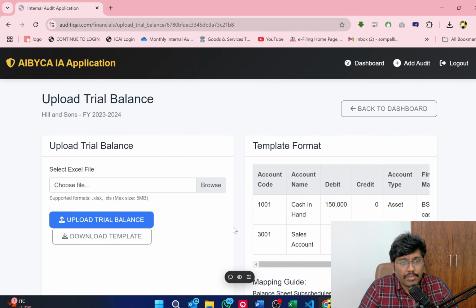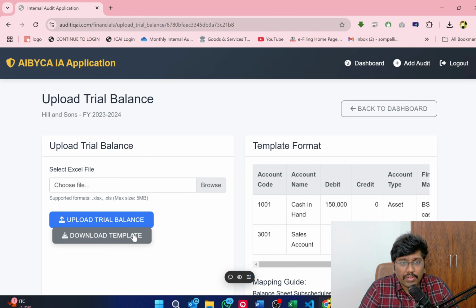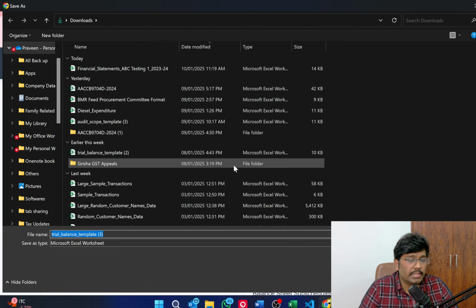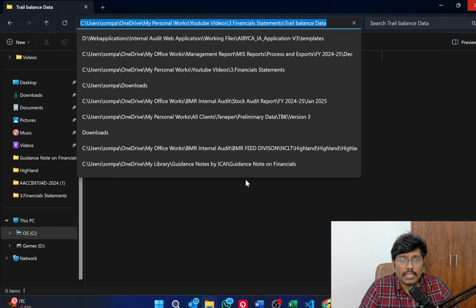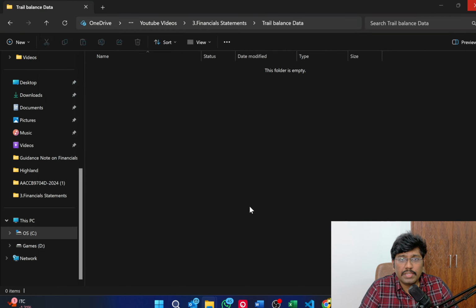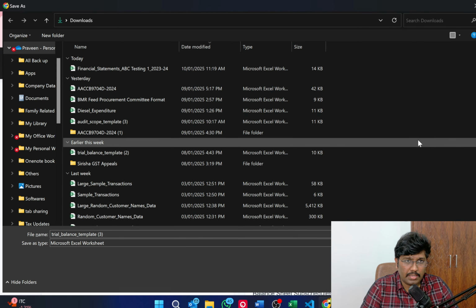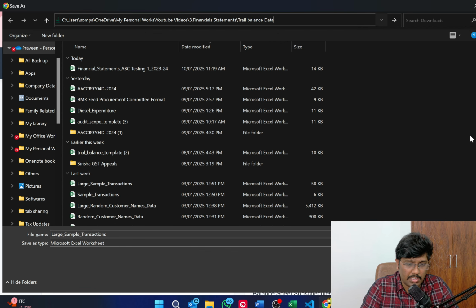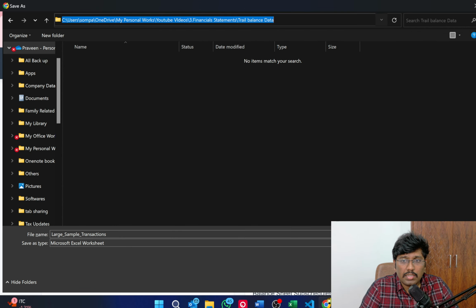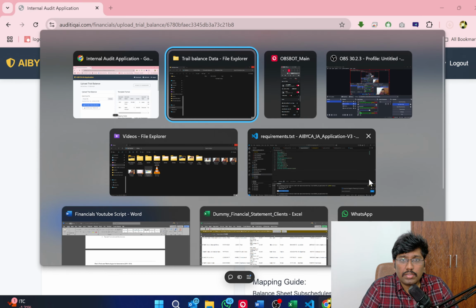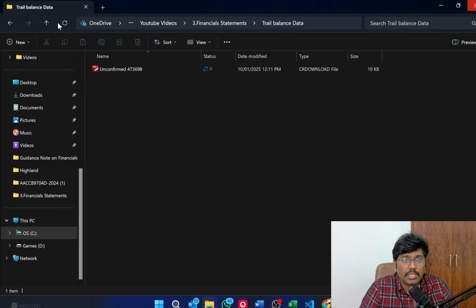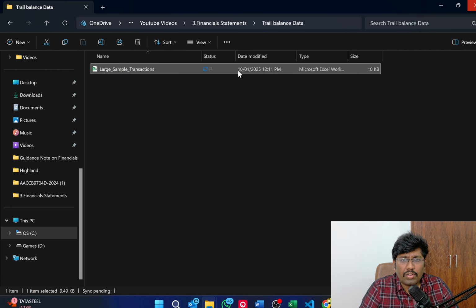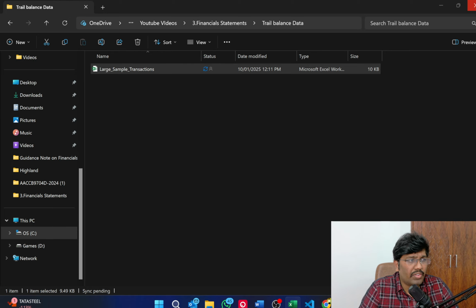See, in case you don't have any template, I have given the template format also here. So go to download template, download. Just save the path for this trial balance. I'm saving it into this path. I think that the Excel template format has been saved.